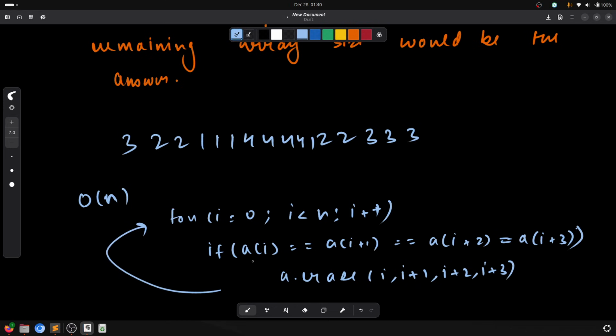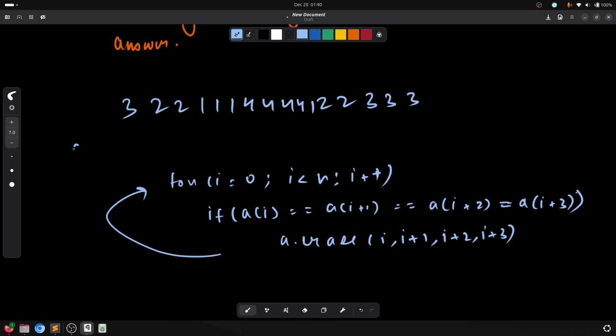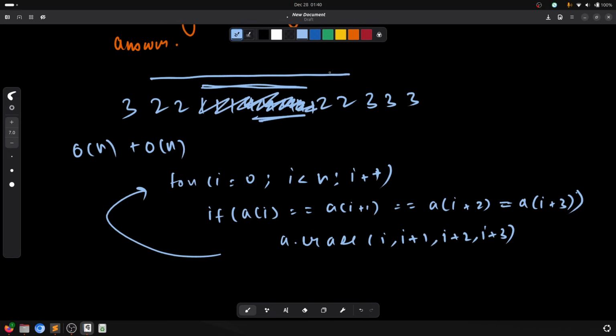So what would be the time complexity of this naive algorithm? In O of n we will identify this 4 4 4 4 and remove it from the array. Then in the next iteration we will identify these 1 1 1 1, which again takes O of n, and remove these 4. In the next iteration we will identify these 2 2 2 2, again O of n, and then these 3 3 3 3, which is again O of n.